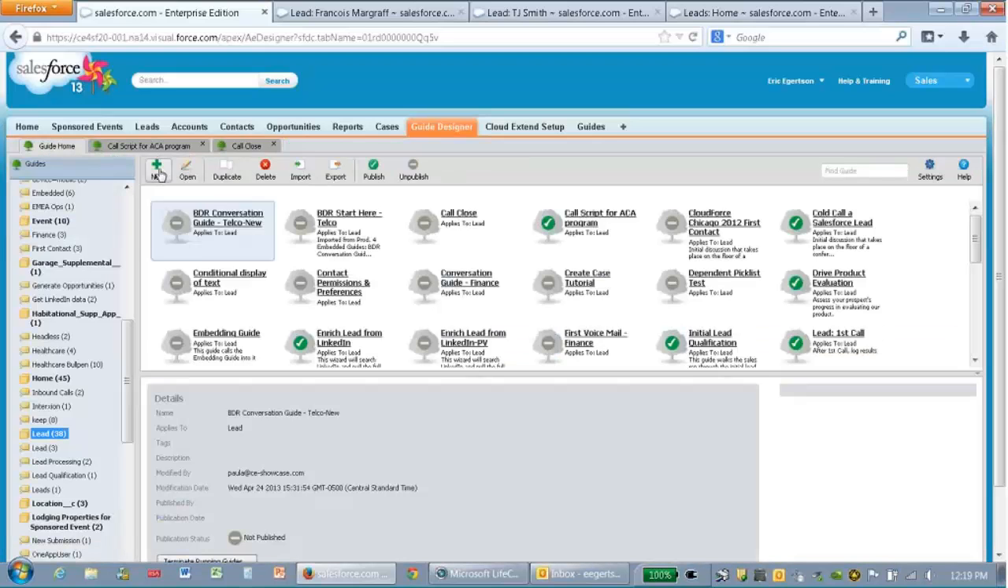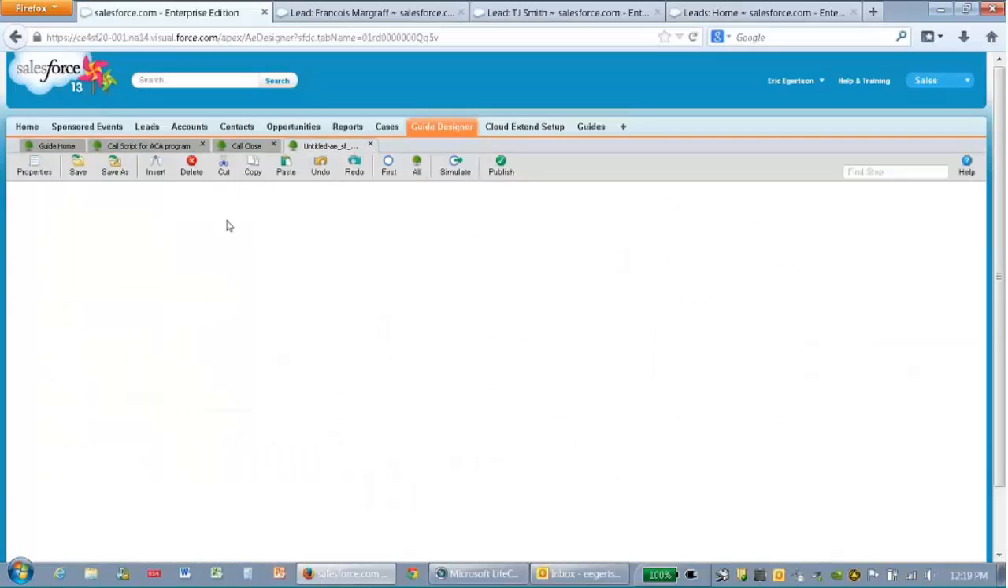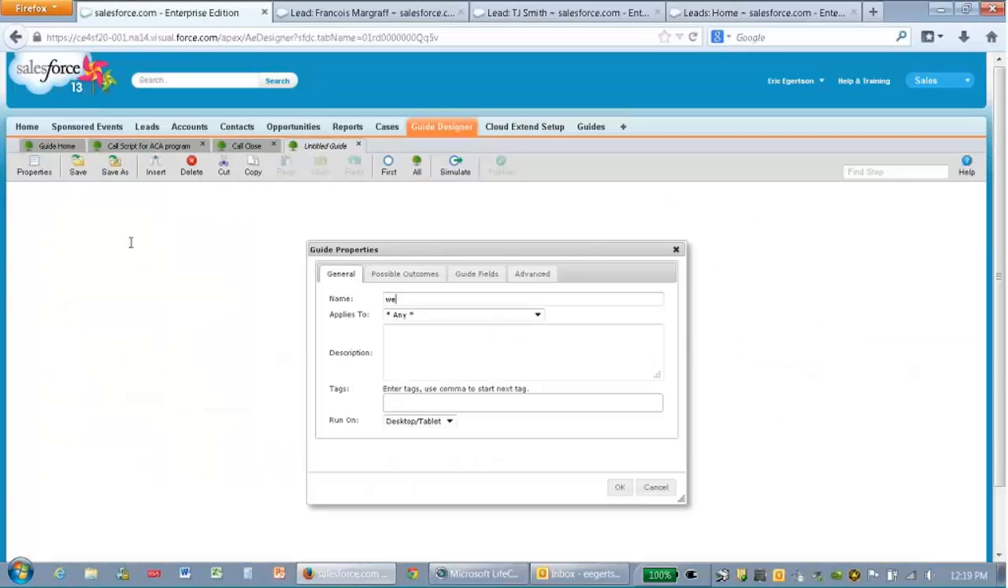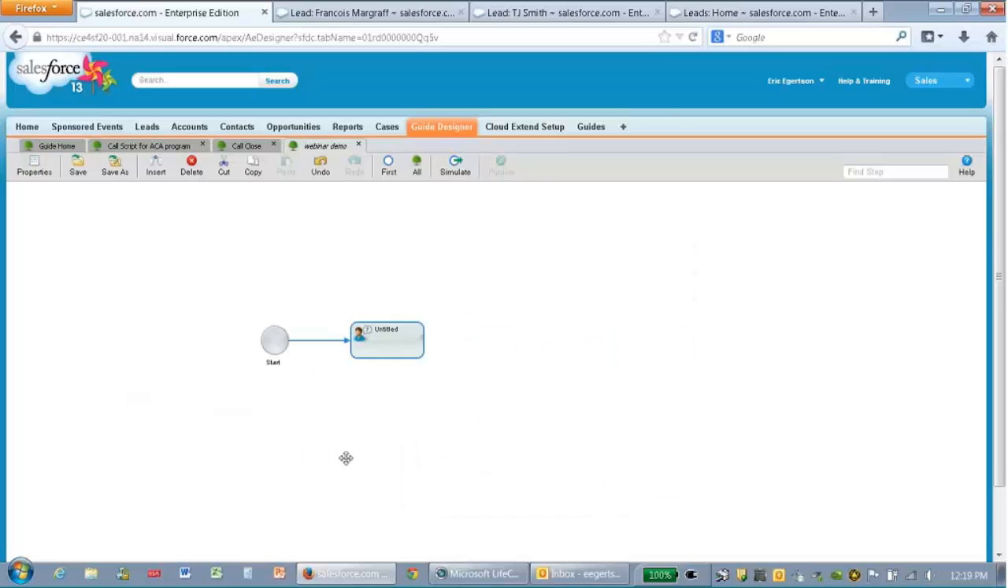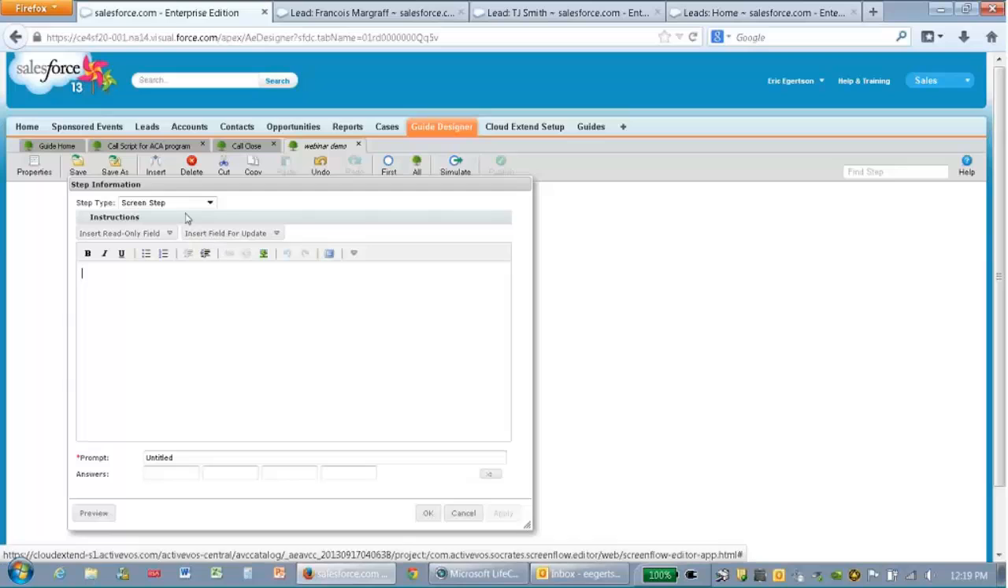So rather than spend a lot of time on that, I'm going to actually show you how you can build a guide. So I'm going to click the New button, and I'm going to say this is a webinar demo. And I'm going to have this guide run on a lead. I'm going to put a tag on it called healthcare so it'll get segregated, it'll get sorted when it displays at runtime. And that's all I do. I've got a guide. So now the first step I have is a screen step. And a screen step presents a screen to the user.